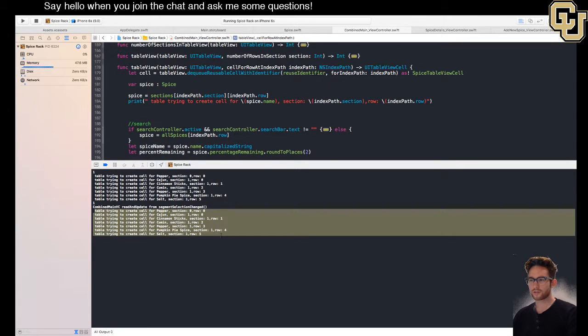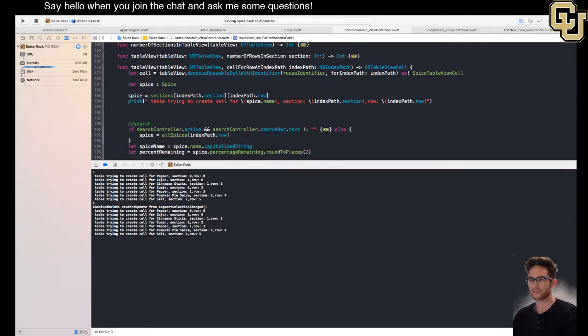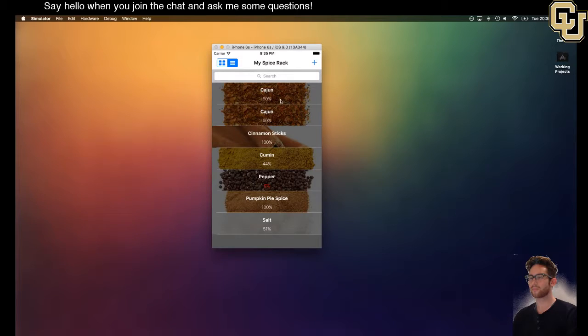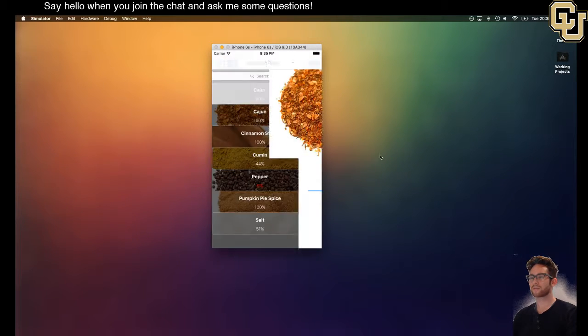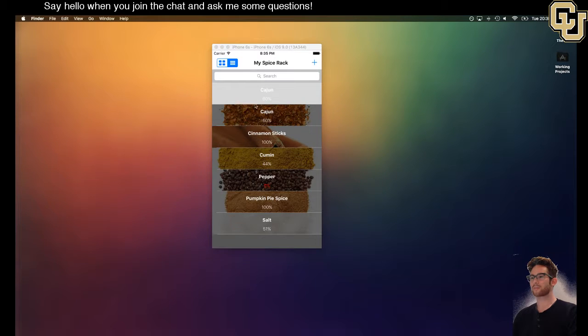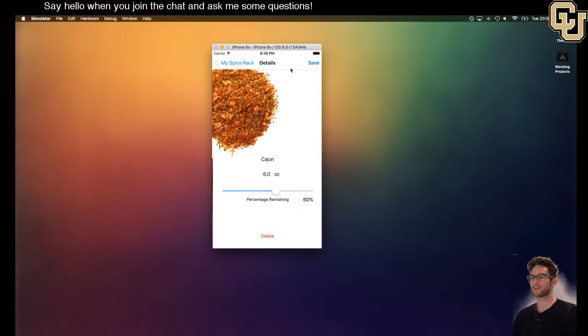Looks like it's doing it twice, which is fine, because it doesn't take a lot of power for it to load that up twice. You can print it out. And we are pulling stuff from each section, so we should be alright. But it's not loading the right cell. So that's going to be the next step. It's just pulling the first one right now.